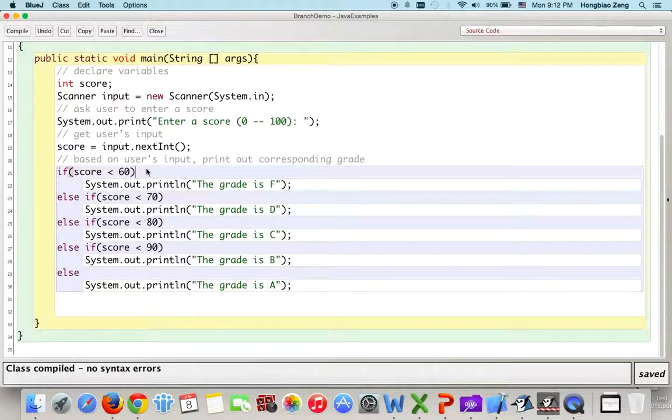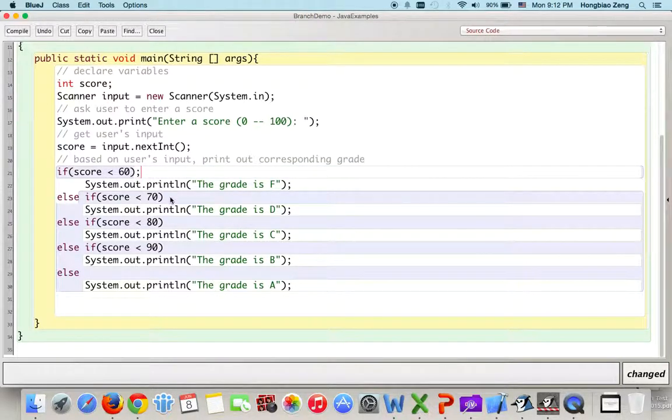First, some students like to add a semicolon after all the conditions. This is not correct. If you try to compile, you will get an error message. For example, here it says "else without if." Why? Because with this semicolon, your if branch is just this part. This is an actual statement inserted between your if and else. Of course, you will have a syntax error. Other than a logical error, you actually have a syntax error.